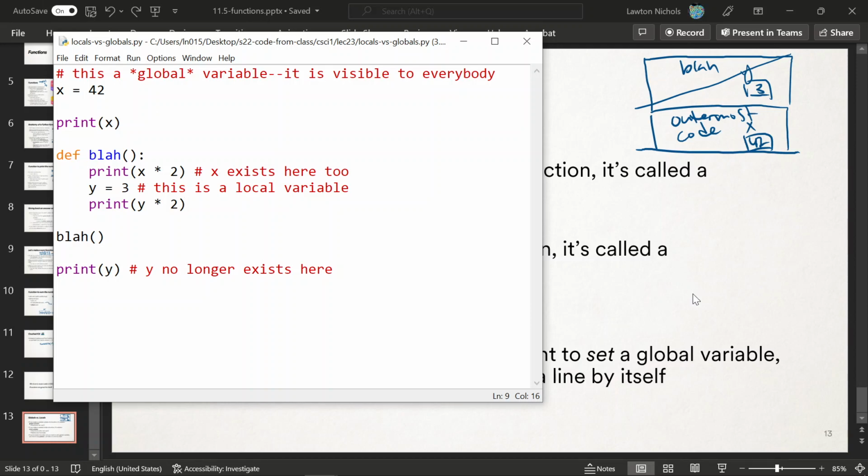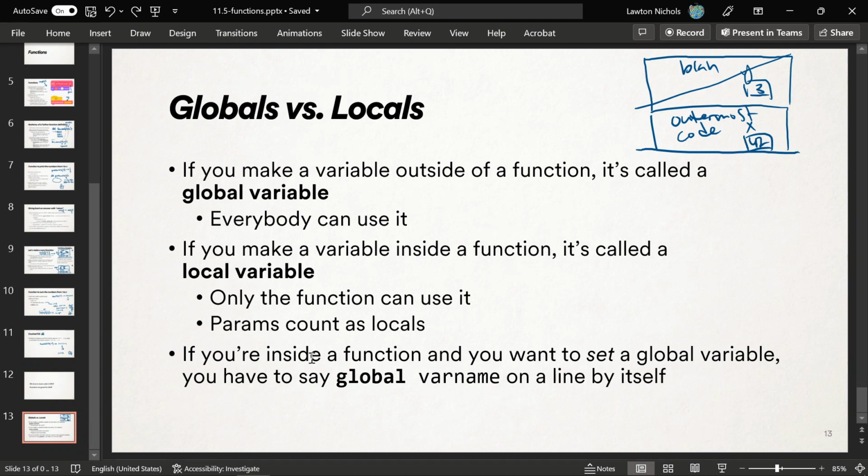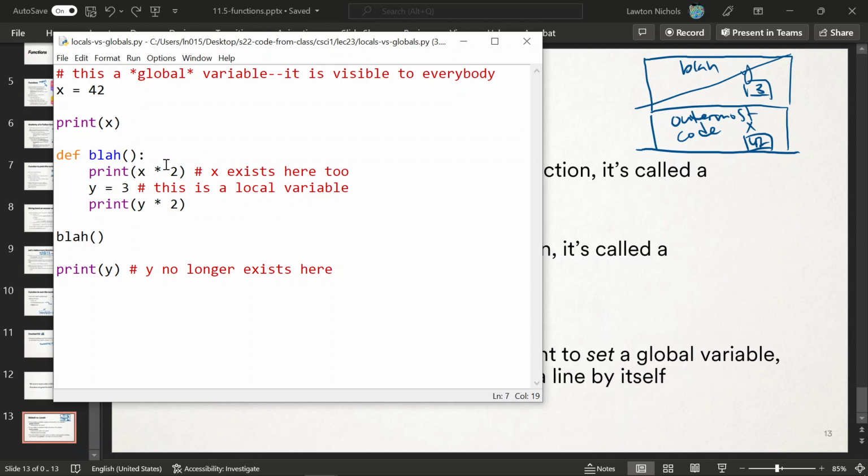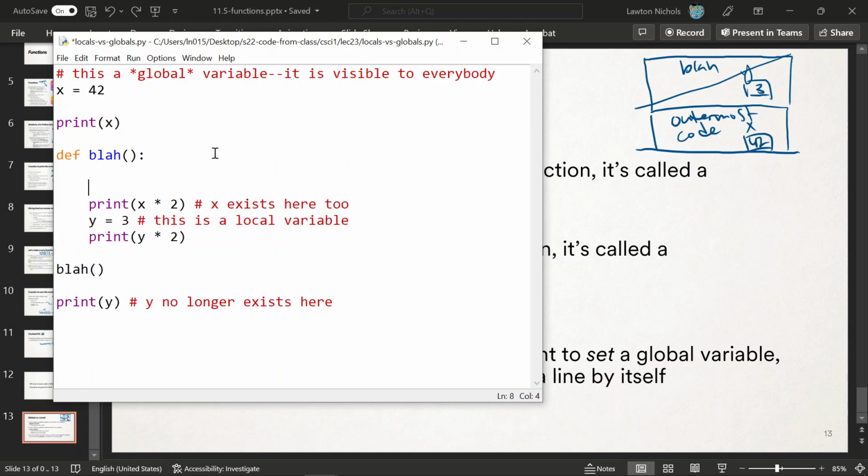The last thing that I want to say about this is there is a weird thing involving global variables and their use inside of a function. So if I wanted to change x inside of this function, x equals x plus 1, if I wanted to do this, I am technically not allowed to yet.